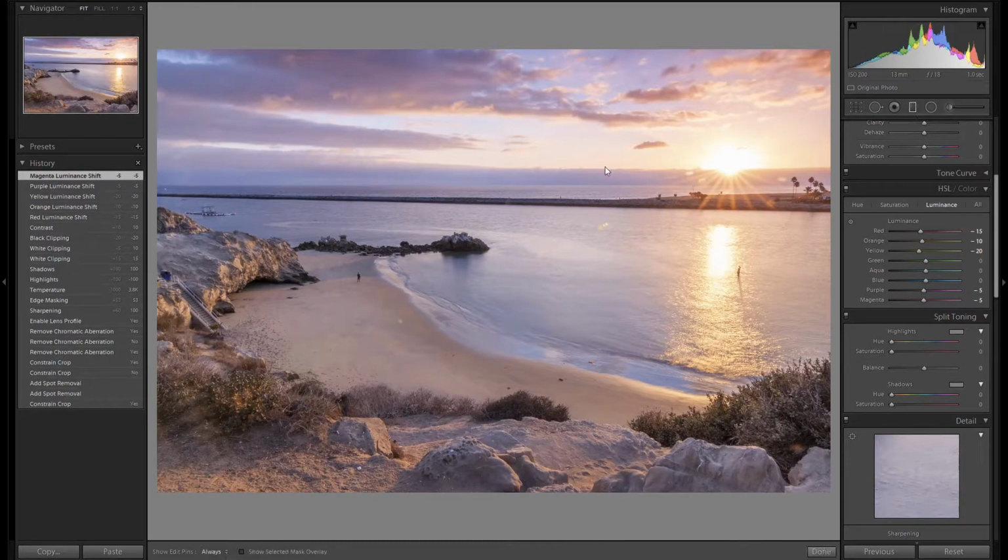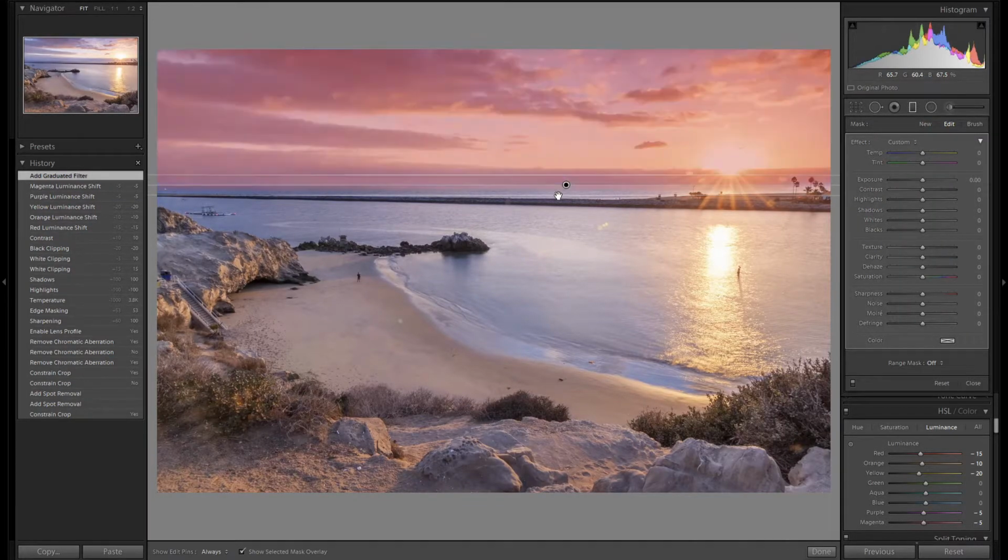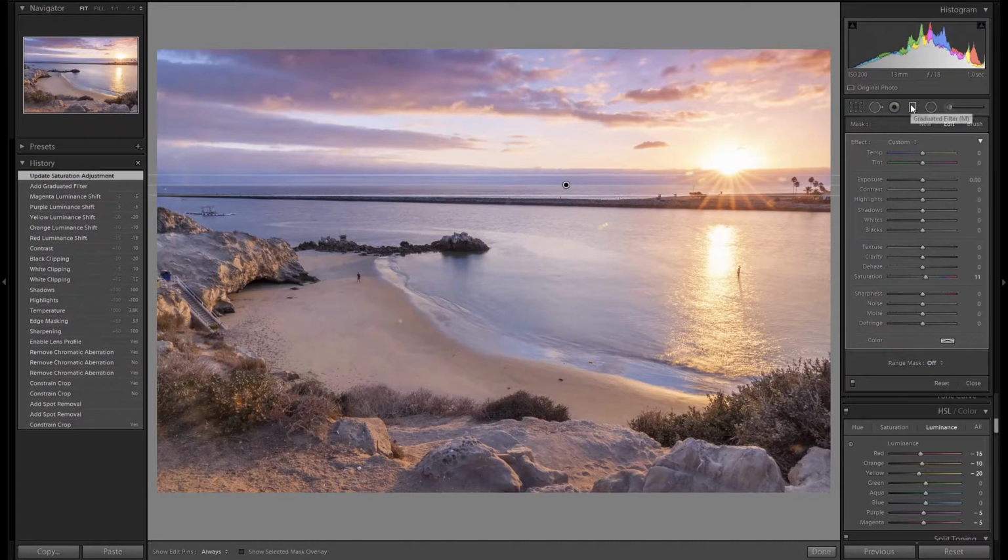I'm going to grab the grad tool, put it over the sky. Hold down shift to make your grad tool straight. You can press O for overlay to see the area that's going to be affected by our changes we're about to make. I want to bring the saturation up of the sky now that we darkened it with the luminance. So go up a little bit with saturation. Right about till there. Close our brush.